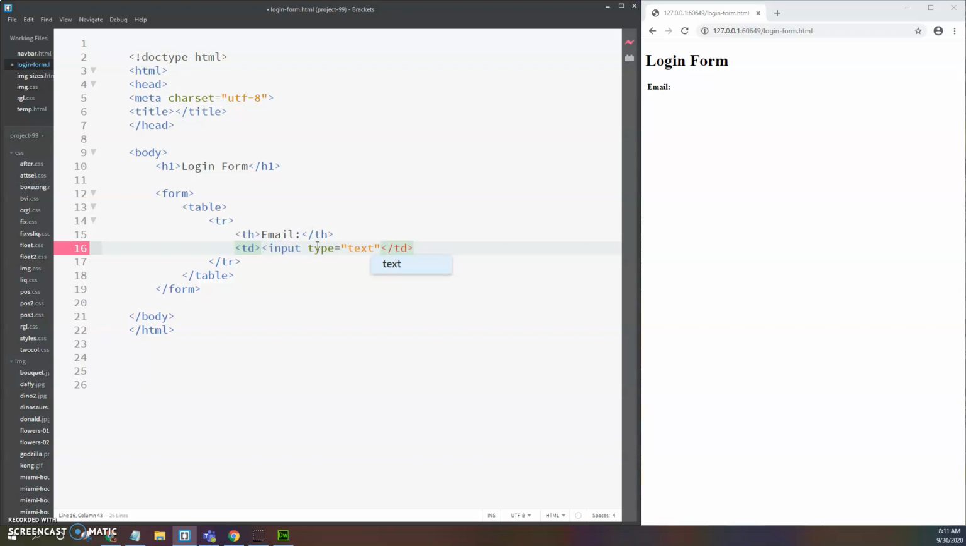And what else does it have? Well, it needs a name. Name equals email. This is something I came up with. I'm calling it name. You could call it whatever you want, but usually you want to call it what you're collecting. So we're collecting email. And then we also want to give it an ID. ID equals email.